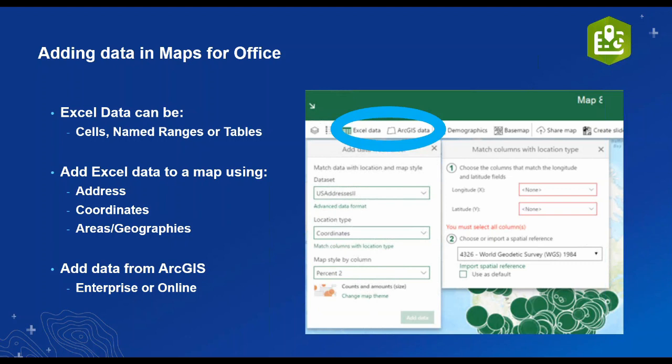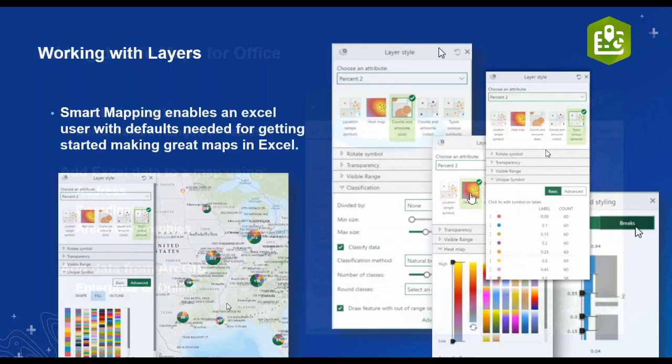Or it could be that you're joining it to another data set that you already have. It could be data that you have within your ArcGIS Enterprise or Online organization. And you can be adding in that data that you already have within those environments into the Excel maps that you're creating. So really you can start to do some fairly complex visualizations of your data just within Excel, without having to leave it.